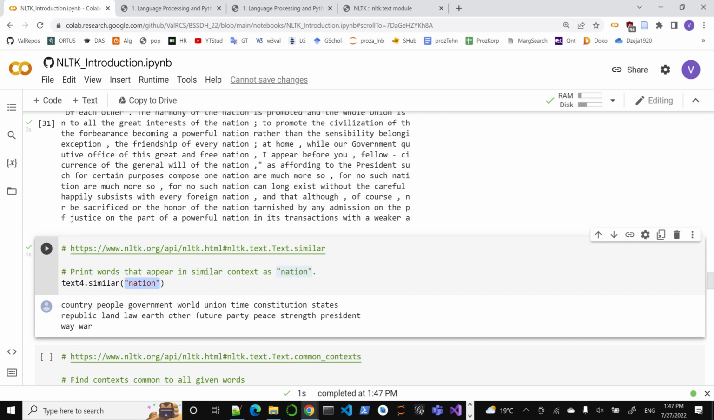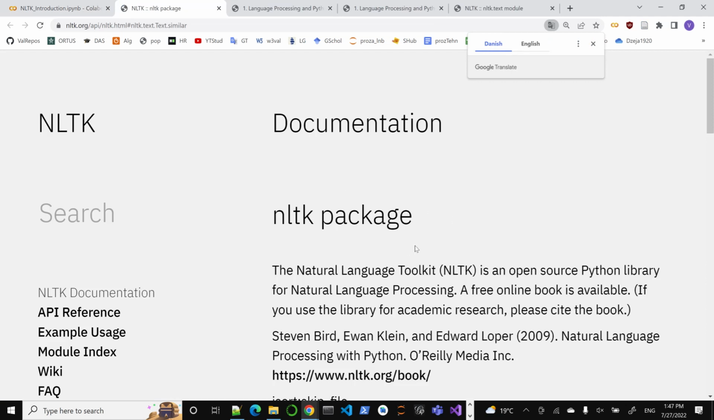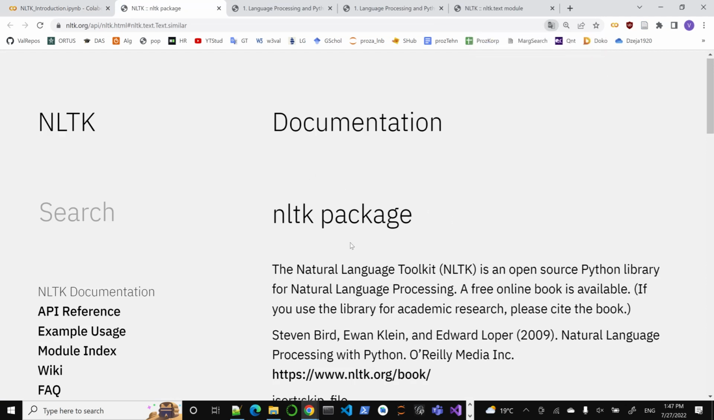Yes, there's a question. Do you know what kind of technique is used for similarity measurement? You should probably see that it's pretty well documented. You can go to the page. It should mention what similarity algorithm it uses.